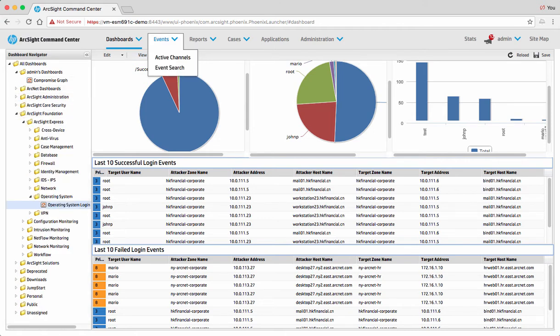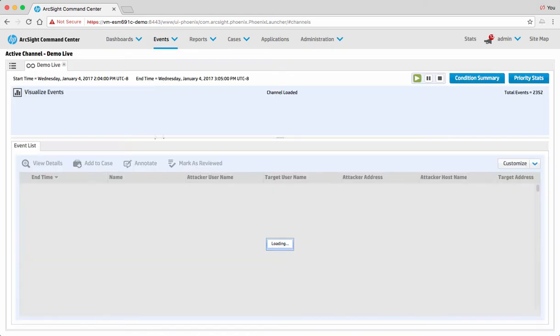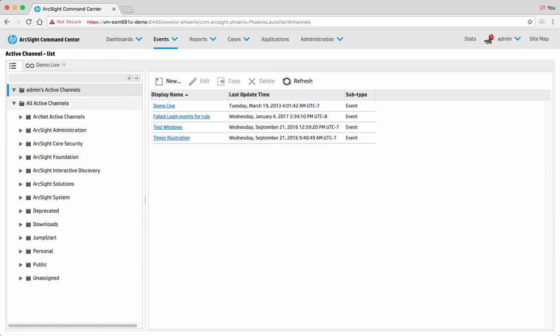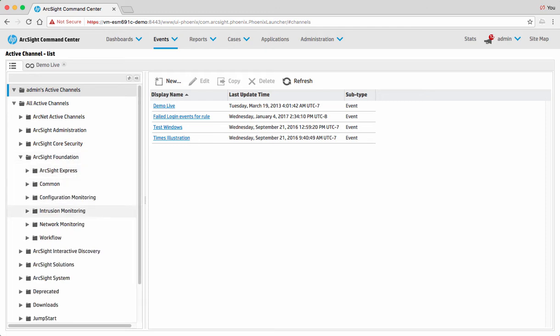The next thing I'm going to pick on is events, active channels. So let's just go into an active channel. Now, I'd previously opened this, so it actually goes straight to the demo live one, which is the one I tend to use most. But of course, we've still got full access to all of the active channels that are available. We can still see all of the foundational stuff and ArcSight Express and device type stuff.